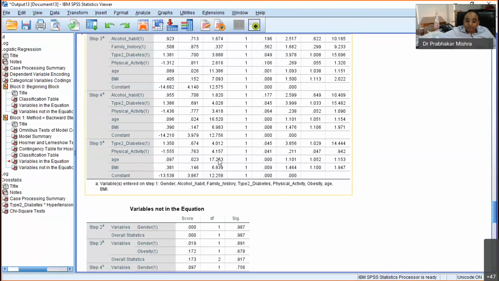Now for physical activity, the p value is significant and the adjusted odds ratio is coming 0.211. What does this mean? Is physical activity working as a risk factor or a protective factor? Is physical activity showing protection or risk factor?